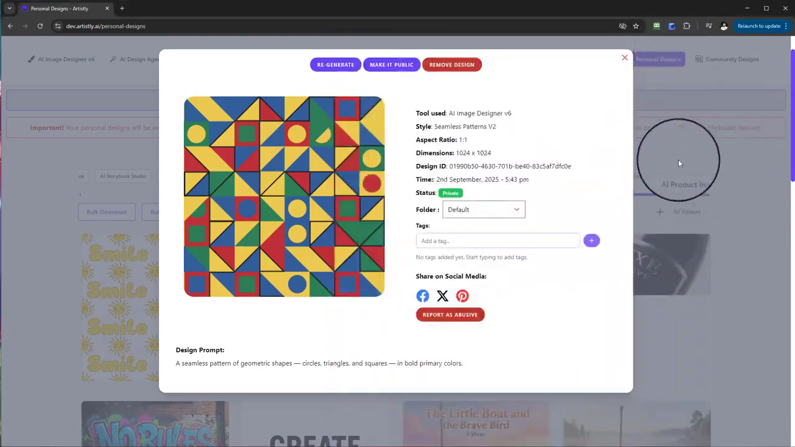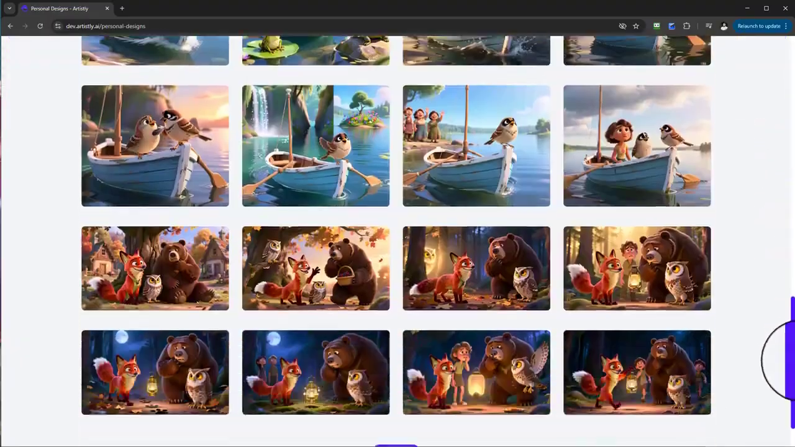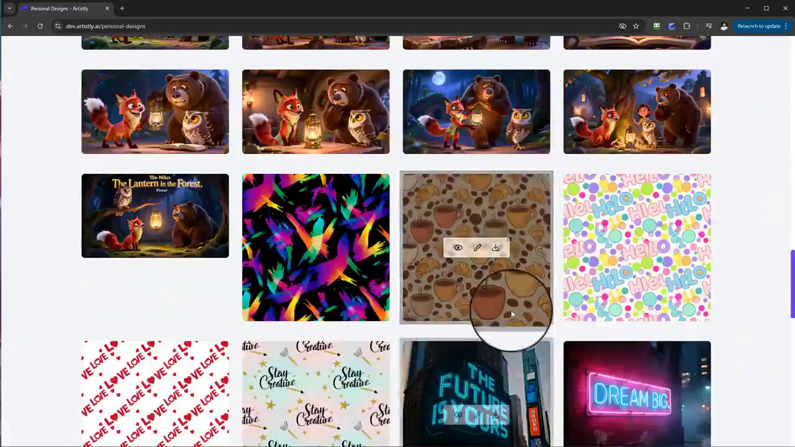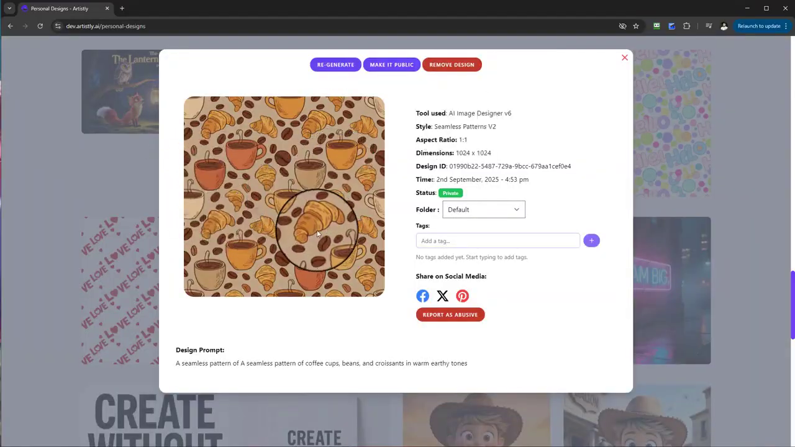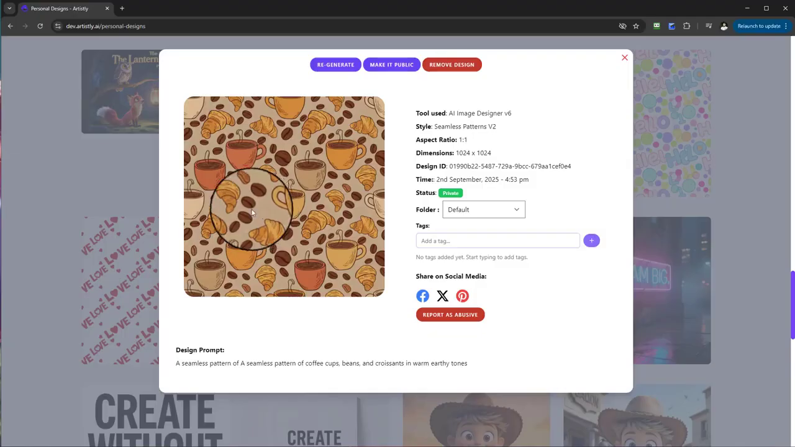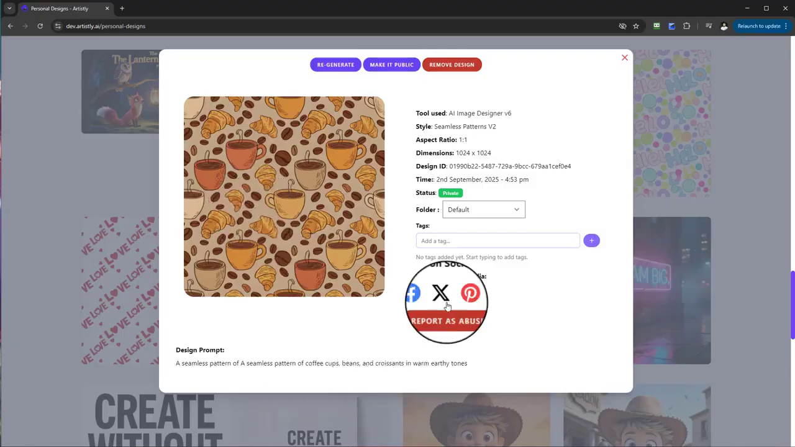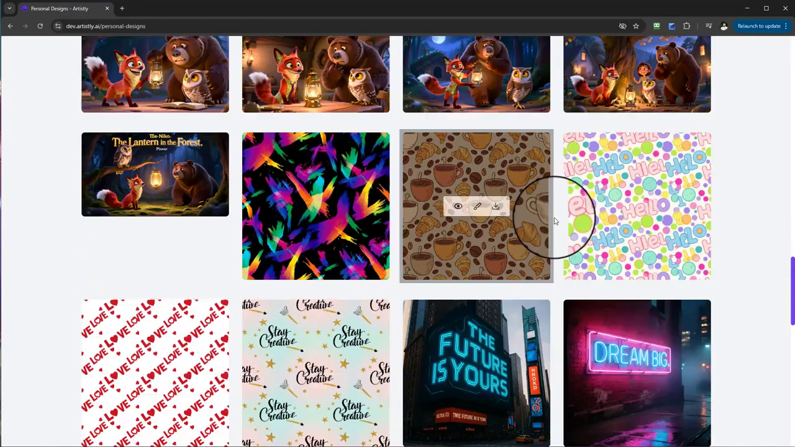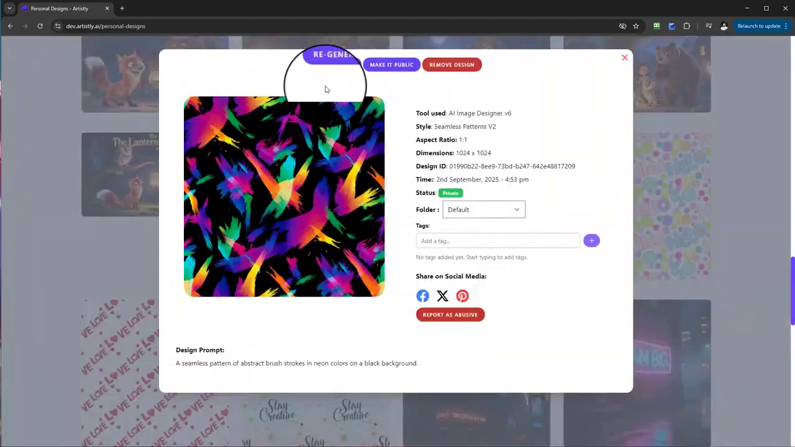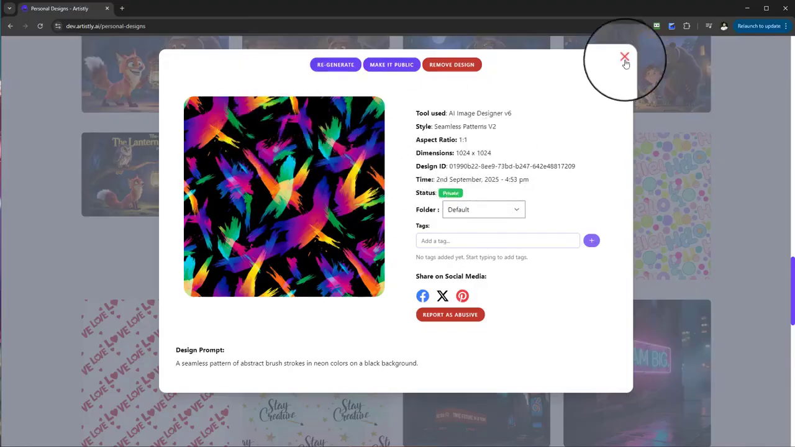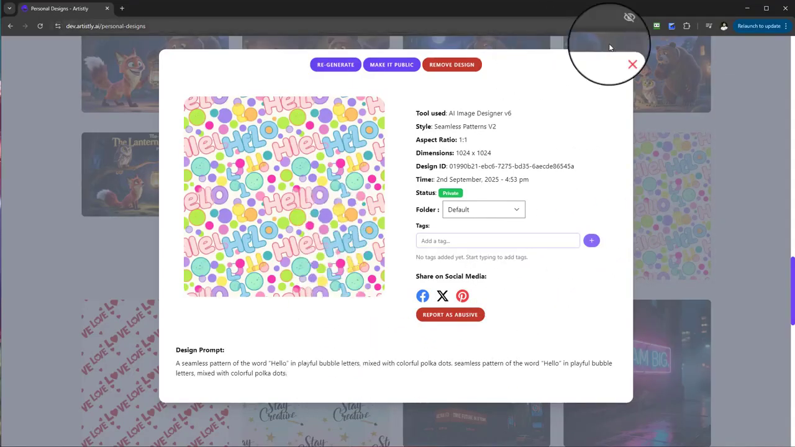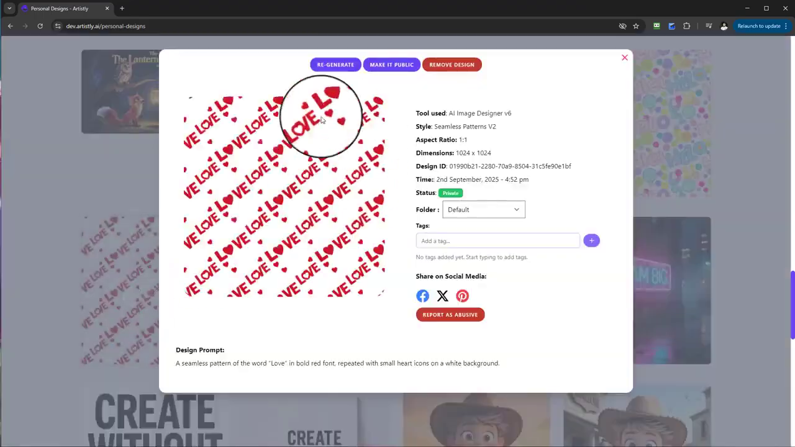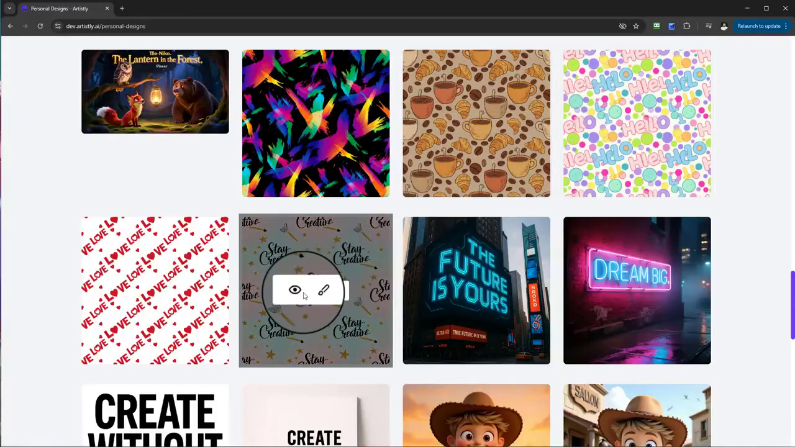Now if I scroll down, I should have some other examples also. A nice mix where you can have a coffee style breakfast seamless pattern. You've got coffee cups, beans, croissants. We've also got a beautiful seamless pattern of abstract brush strokes in neon colors on a black background. Here we have text also embedded, hello, in playful bubble letters. And look, here's another seamless design, and you've got this beautiful one.